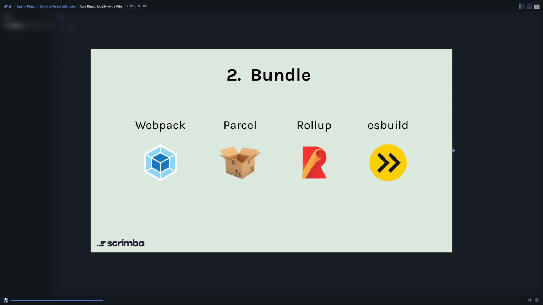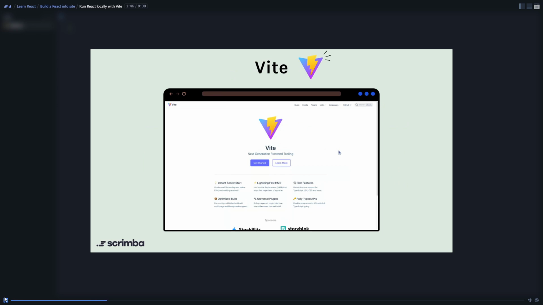So that's enough of me blabbing. Let's move forward and see how we can actually do this. You can click the screenshot here, which will take you to the Vite homepage, and it is pronounced Vite, which is French for quick or fast.